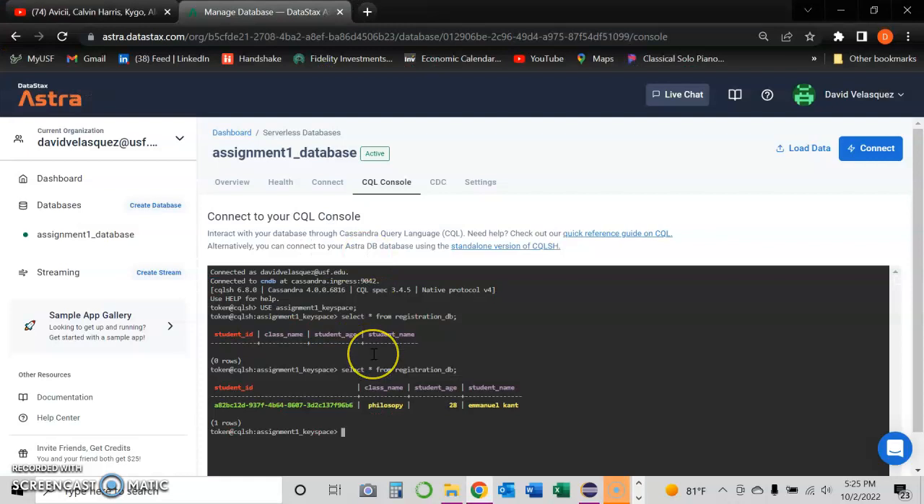If we go back here and run the final test, we are going to select all from the registration database, just like we did above. However, now DataStax cannot find this because we dropped it. It doesn't exist.